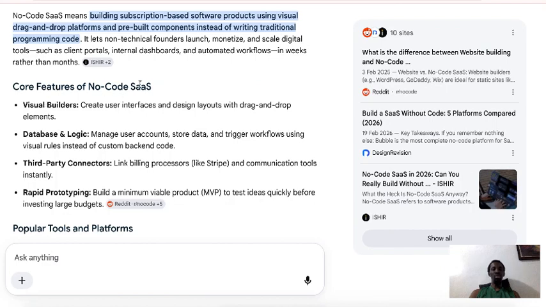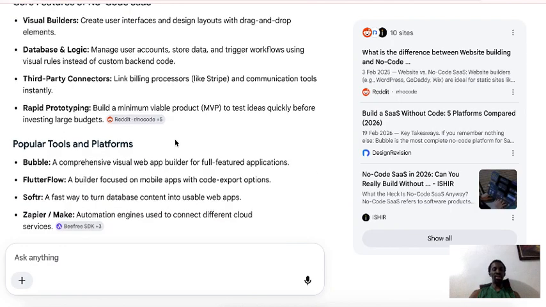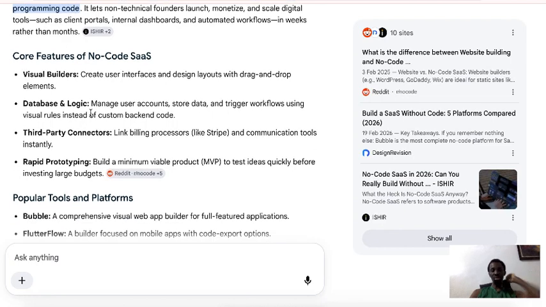Core features of non-code SaaS: we have visual builders, to create user interface and design layouts with drag and drop elements; database and logic, to manage user accounts; and third-party connectors, to link a billing processor. These are the things the software we are going to use will help you achieve. Another feature is rapid prototyping: build a minimum viable product, or MVP, to test ideas quickly before investing a large budget.